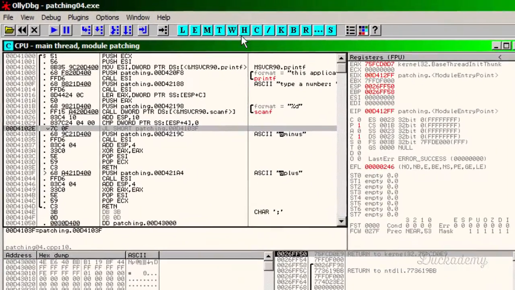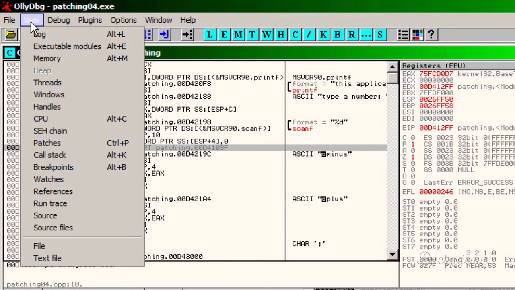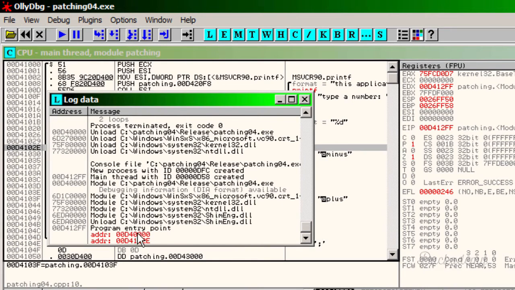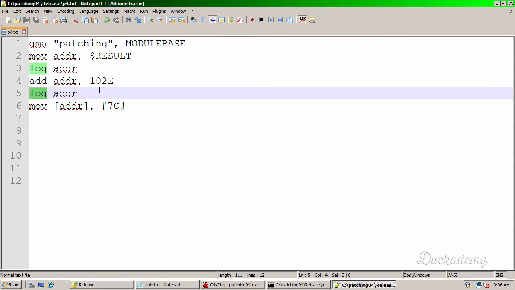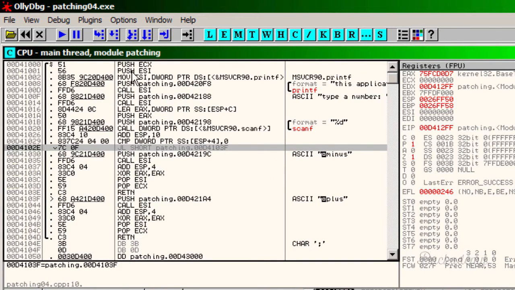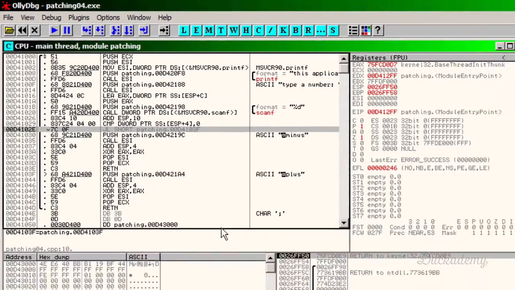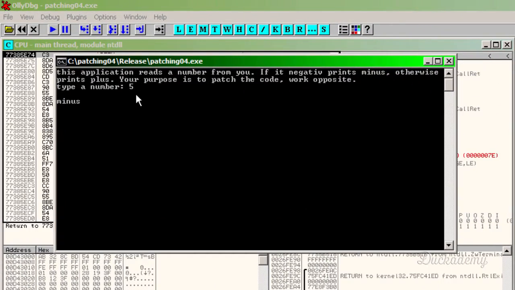Oh, one more thing. If I click on the L button, that's the log window, or view log, then you will see here the true log result. Those are the 2 lines. Great. So it is overwritten. Let's try if it is working. We just press the run button, type a number, 5, and really it works the opposite way.